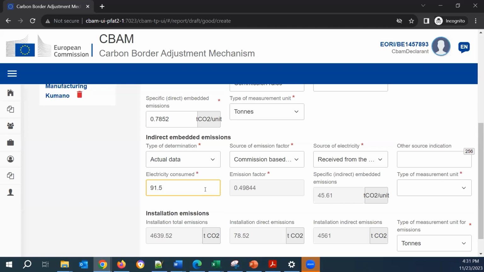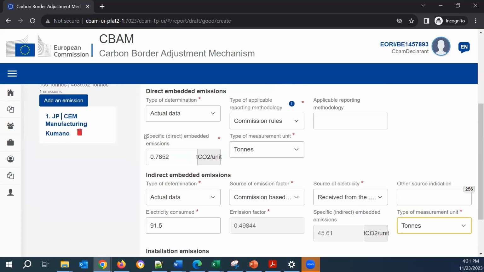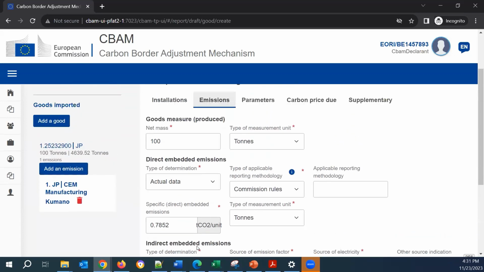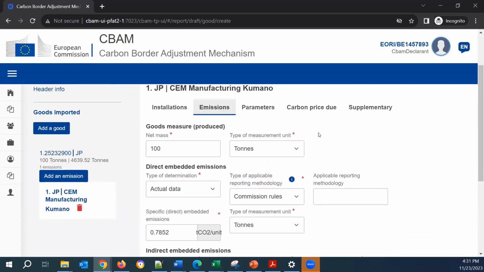91.5. And the type of measurement unit refers to the specific indirect embedded emissions. It's tons CO2. So now we have declared our direct embedded emissions, our indirect embedded emissions, and the quantity that has been produced in our country of production, which is Japan.